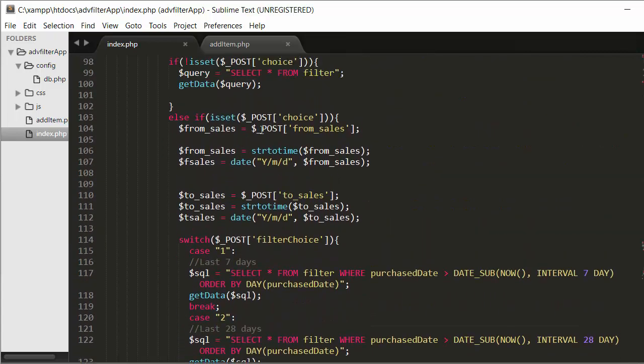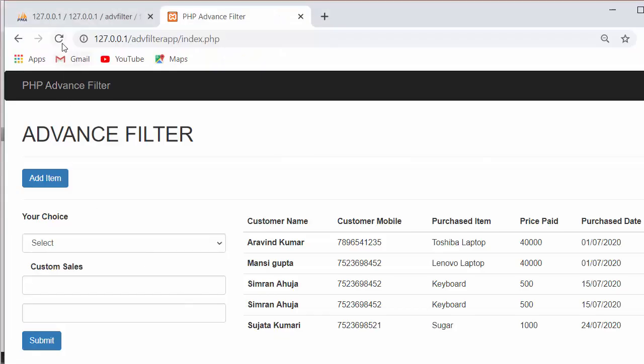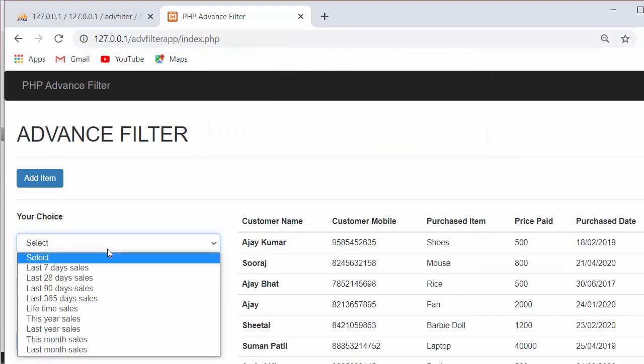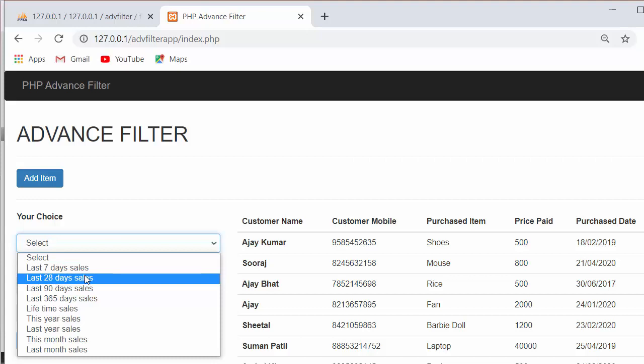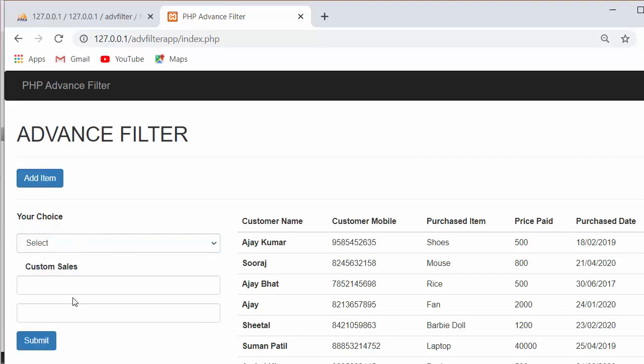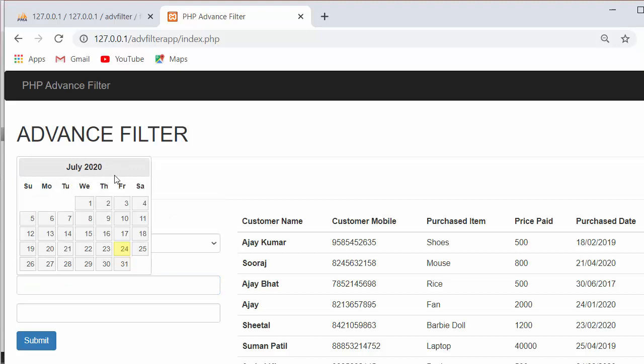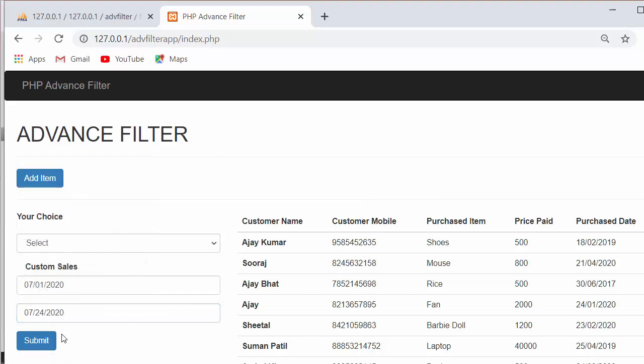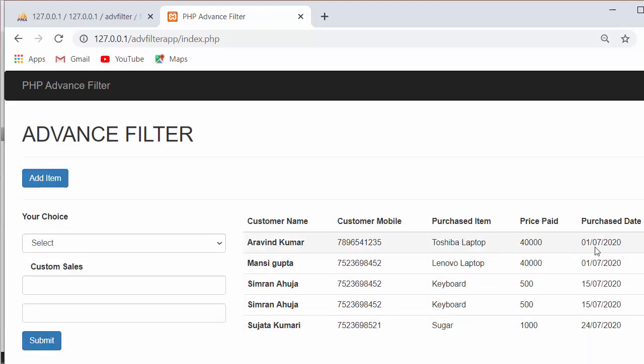Now when the user makes a post request, I'm taking the from sales value and the to sales value. Let me just show you that as well. Now I don't want to get the data of these many options. Instead, I want the data of some specific range. I want the records of 1st July to 24th July. When I submit, it will give me the records within that range.